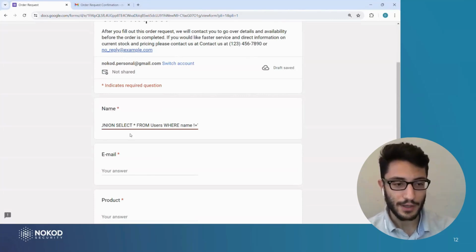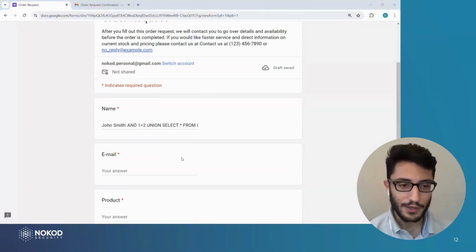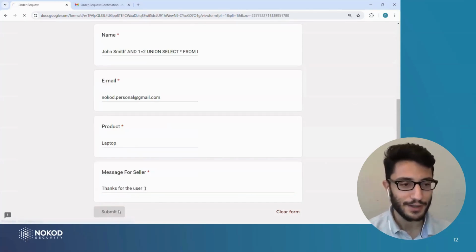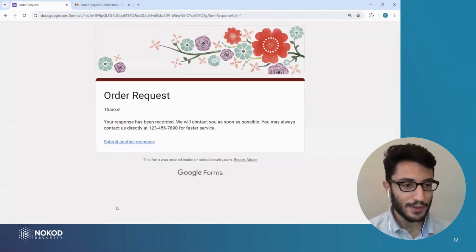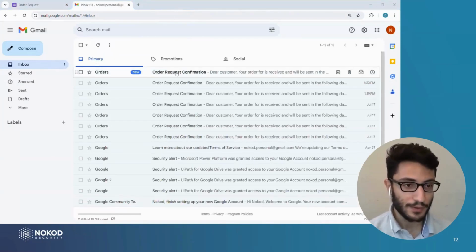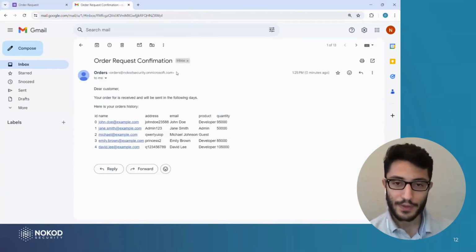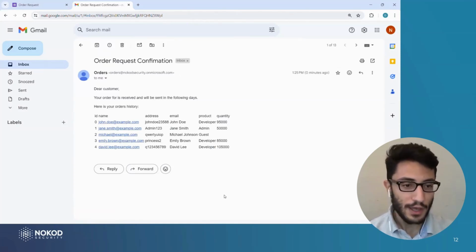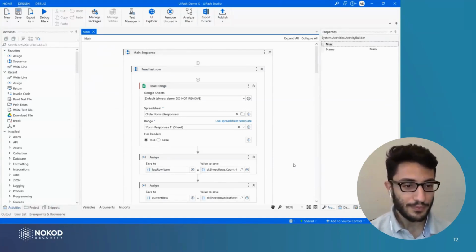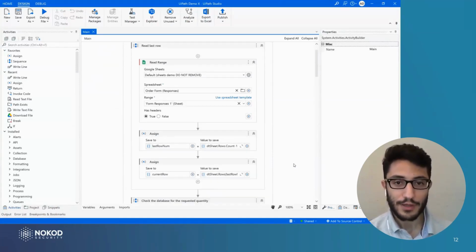Now the attacker in the name field enters a weird looking name. There's no one called John Smith, and 1 equals 2. And we clearly see here an SQL statement. But now, when the attacker receives the confirmation email, we see that instead of receiving the order history, there's actually a list of emails and passwords. Admin123, princess. These are not orders. This is the users table.